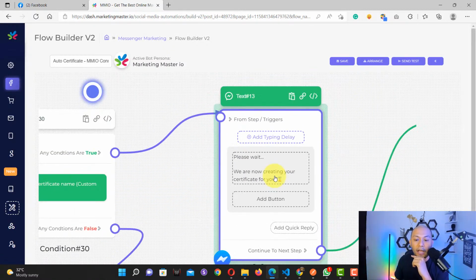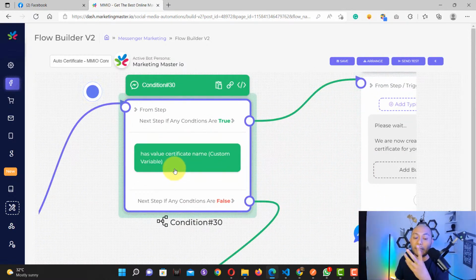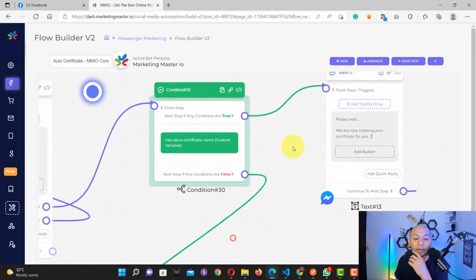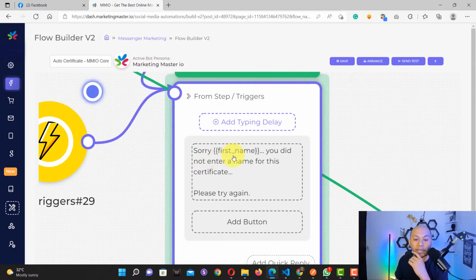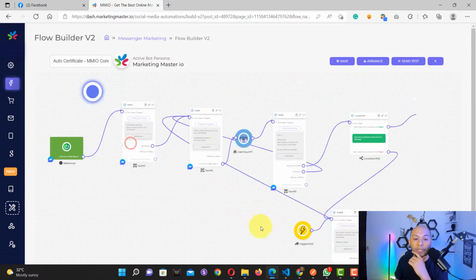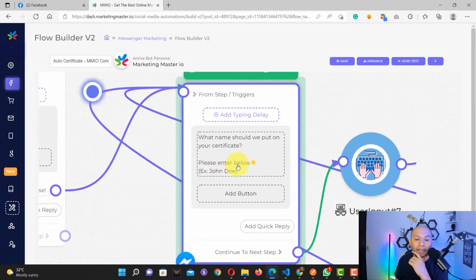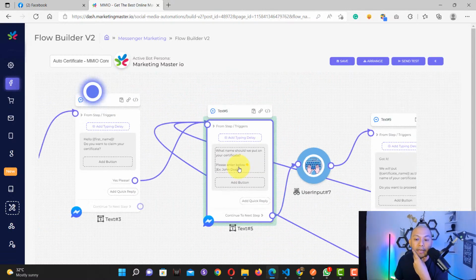If the certificate name has value, we can now proceed with this message. Please wait. We are now creating your certificate for you. But if the user did not type anything or has no value here, then we are going to urge the user to type again. For example, sorry, first name, you did not enter the name for the certificate, and then the user will be redirected back to this message where the user is prompted to input the name again.